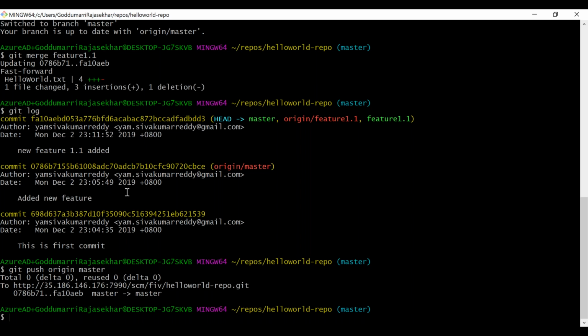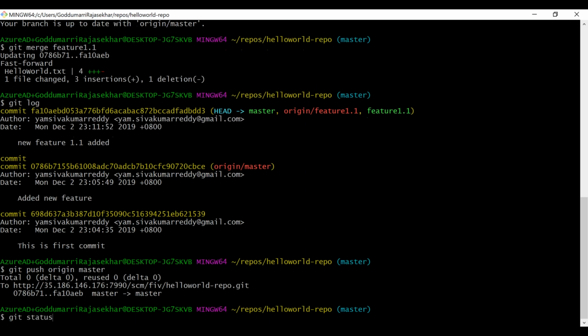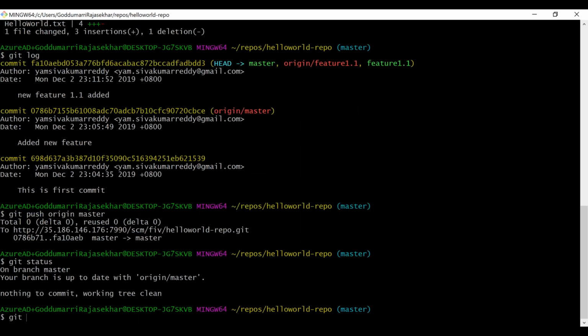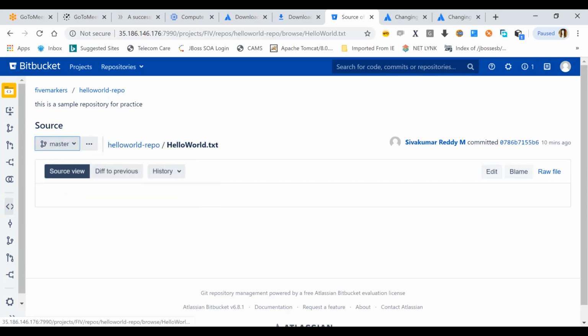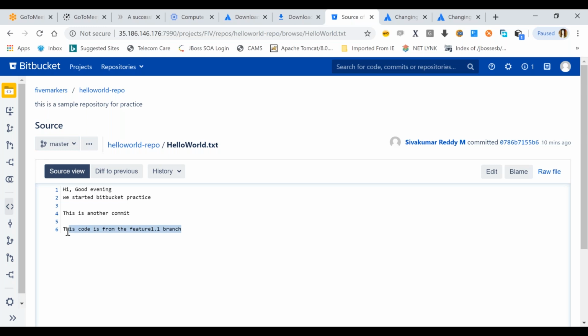Okay, what is it? I need to check the status. Okay, so everything is okay. Yeah, so now you can see this is merged into the master branch.